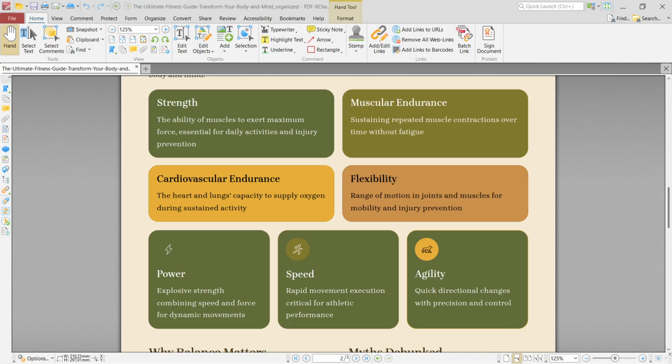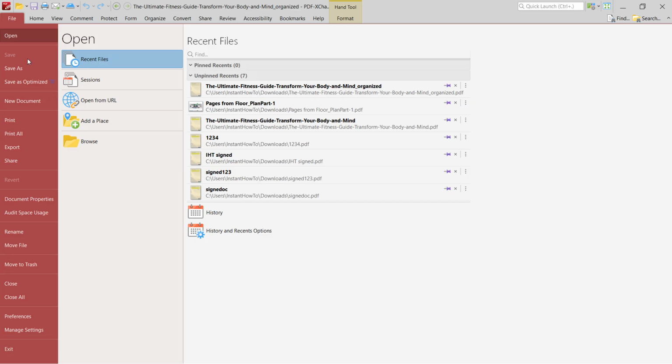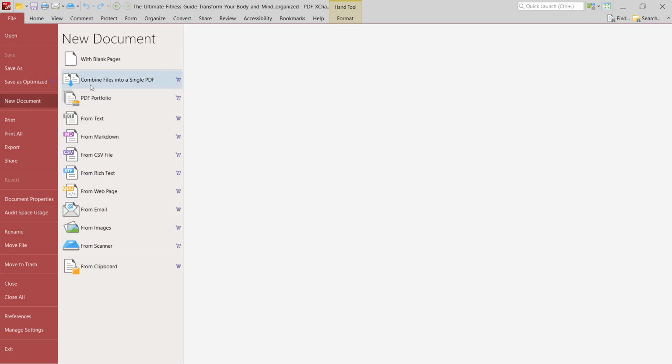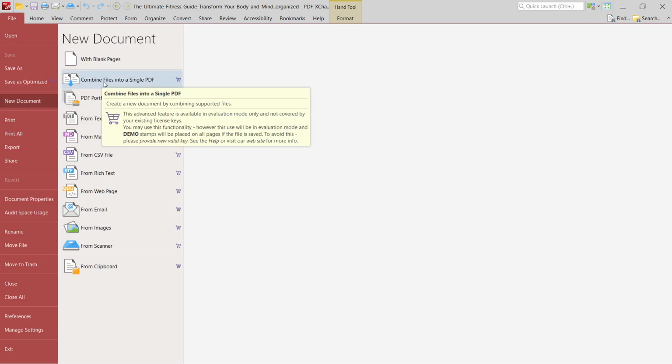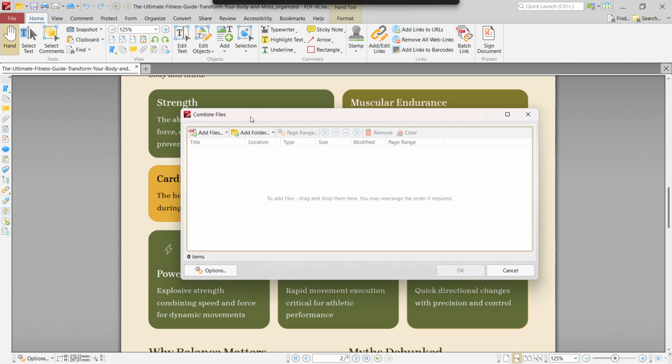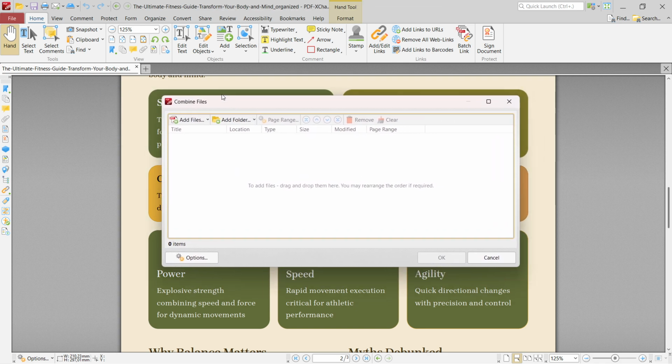In this video, I'm going to show you how to combine PDF files in PDF XChange Editor. Now, the first thing you have to do, you want to go to the File tab, top left, and then you want to go to New Document over here, and you want to click on Combine Files into a single PDF. Now, once you do this, this window will open, and basically what you have to do is either add files or add a folder which has the files.